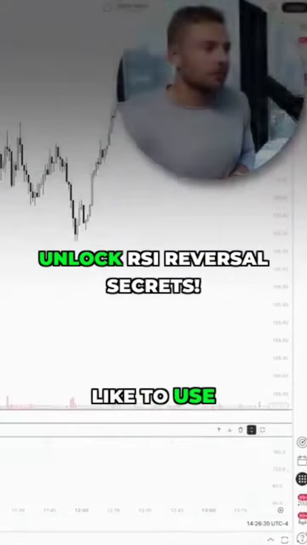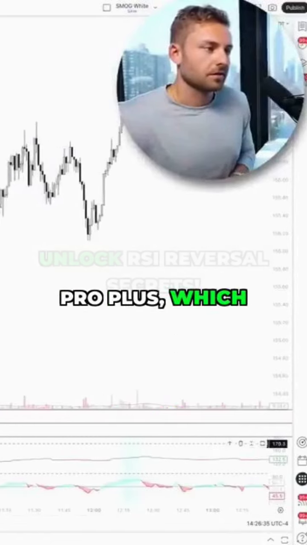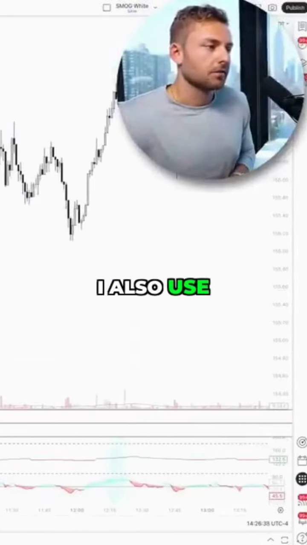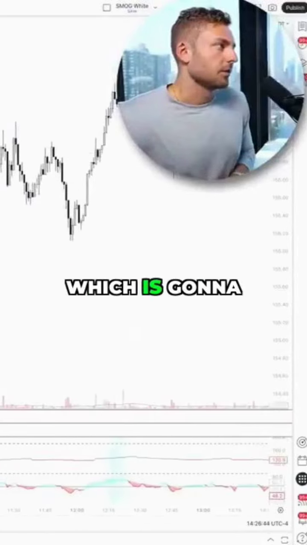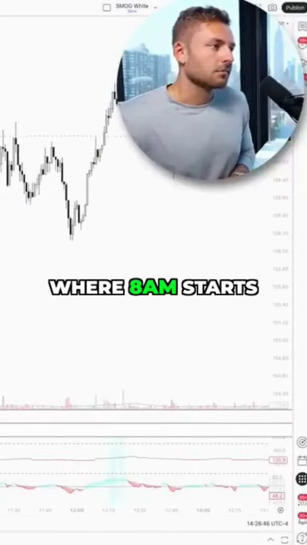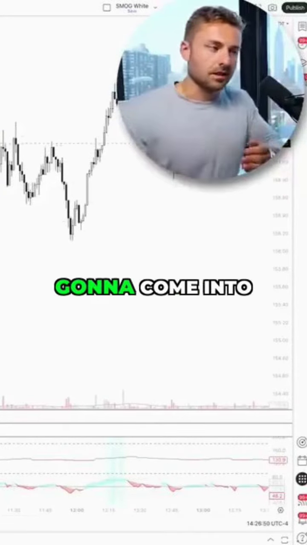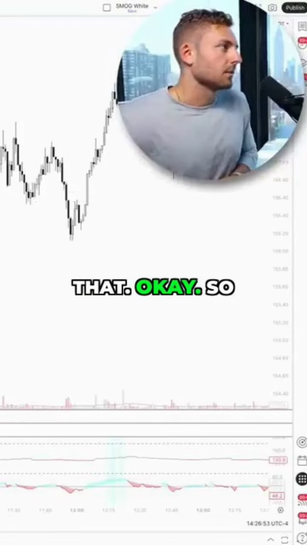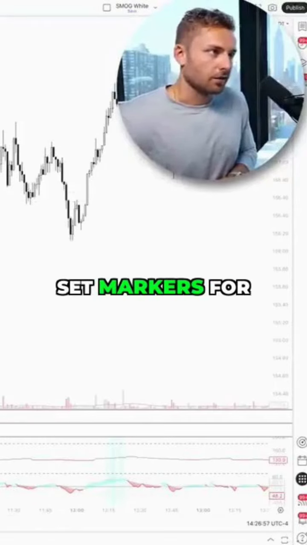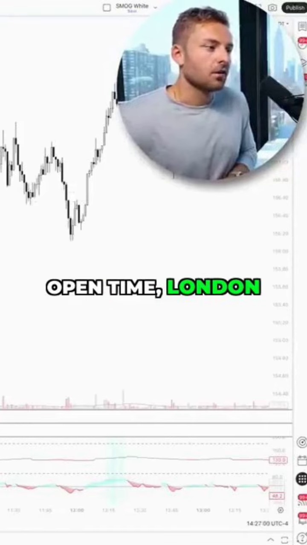So I like to use what's called the NevaTrade Pro Plus, which is a cloud highlight RSI. I also use something called the IT Foundation, which is going to show you this gray area here where 8 a.m. starts and where the New York stock market opens. So I can see when volatility is going to come into the market and I can take trades off of that. I can basically go into here and set markers for my New York open time, London open, etc.